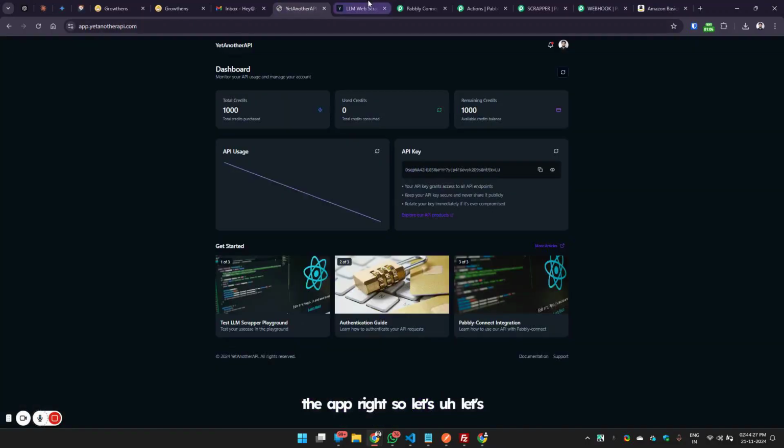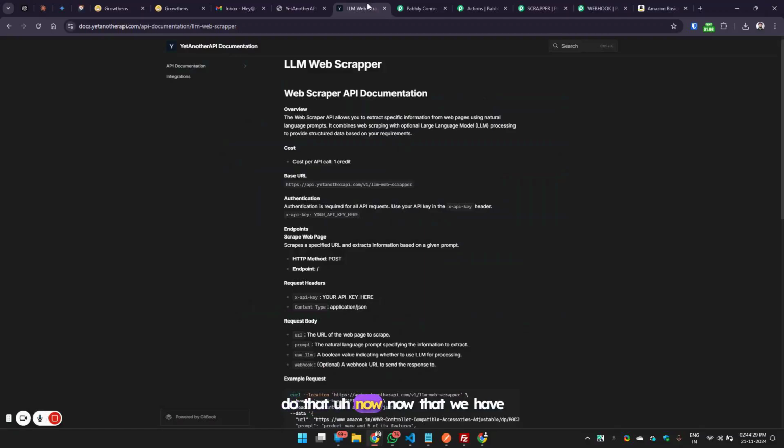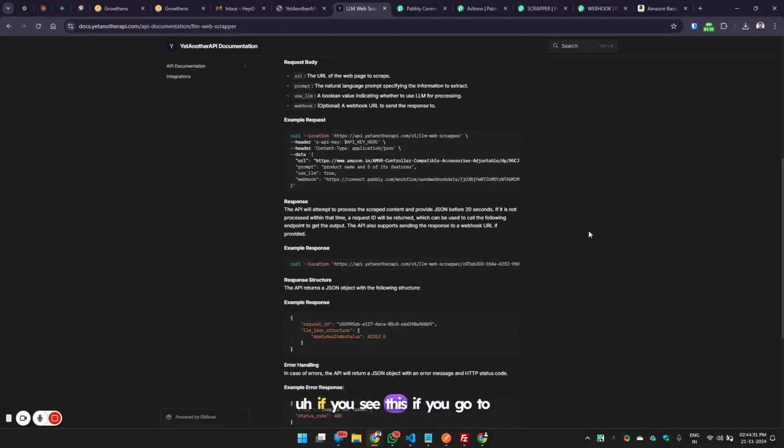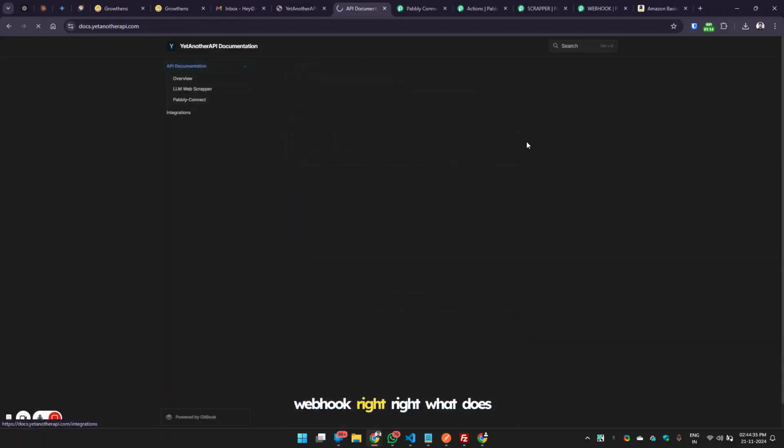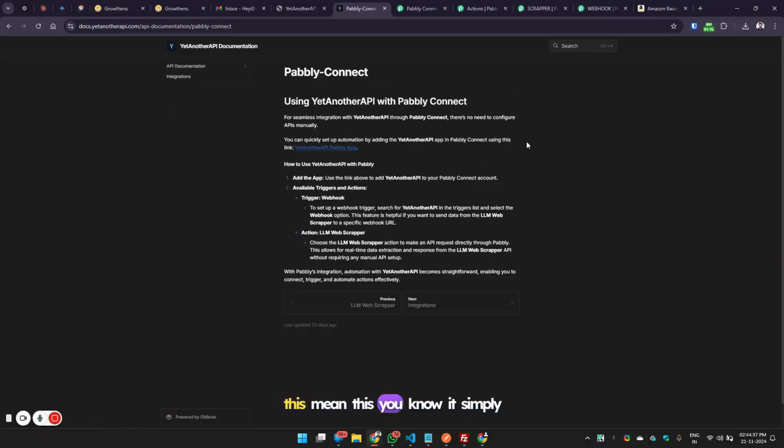So let's do that. If you go to this, there is an option called webhook, right? What does this mean? It simply means that suppose we are scraping data out of one of the large pages. It would potentially take a longer time to process the data. So what we would need to do is send the data out to a webhook URL, making it a very scalable solution, right?